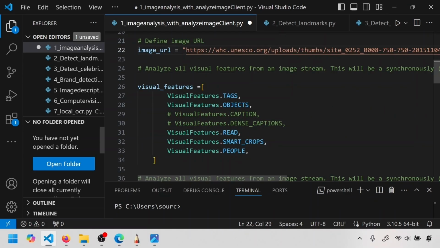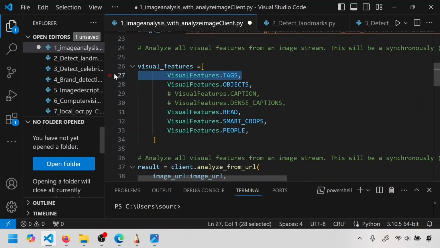Now, what are the things we are interested in the image? We are interested in tags, objects, any text, smart crops. I'll just explain what smart crop is. People, if there are any people, we are interested in that. So we'll have a look at the output of this whole thing.